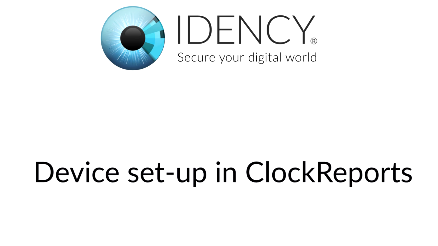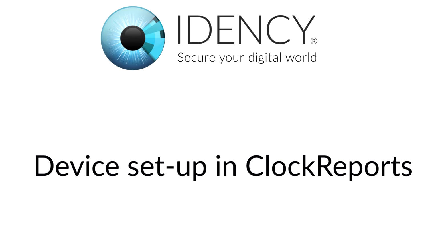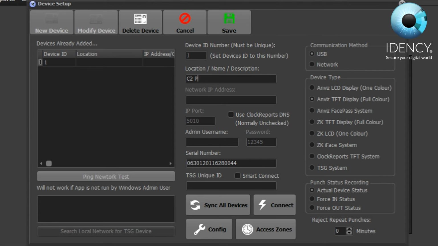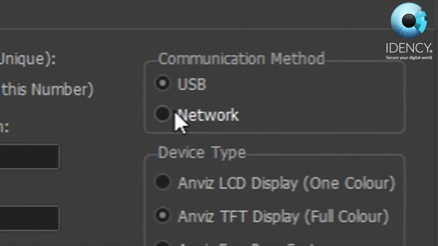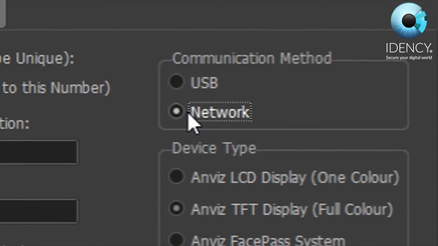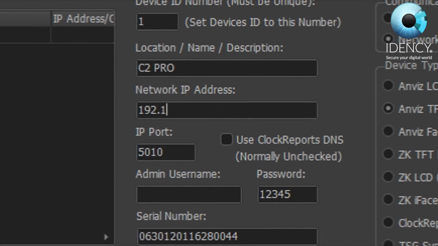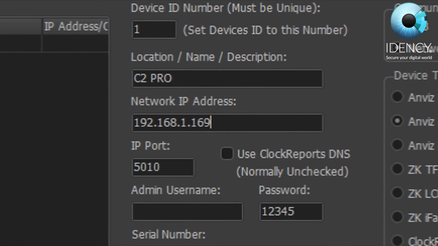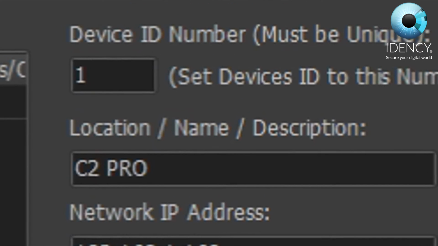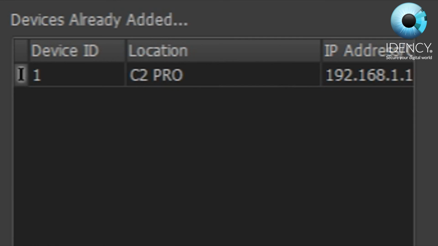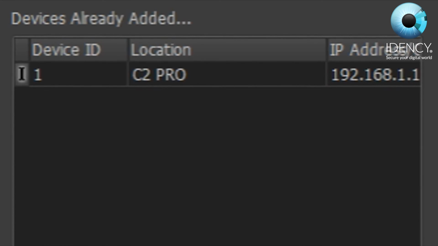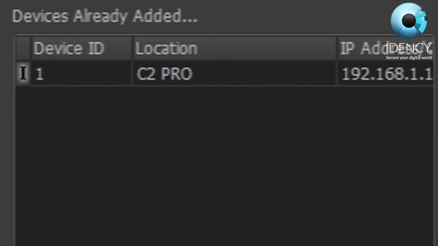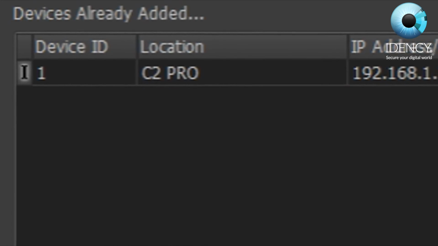Device setup in ClockReports. Once you are at the device setup screen, you will need to now change the settings so they will work with the C2 Pro. To do this, change the communication method from USB to network. On this screen, you can put the IP address and location of the device in the field so that ClockReports can pair with the device. Do not change the device ID number. The only time the device ID number needs to be changed is if you are using more than one clocking device.